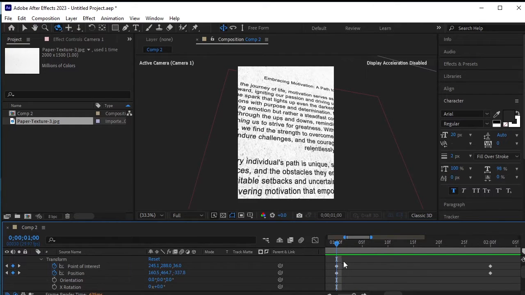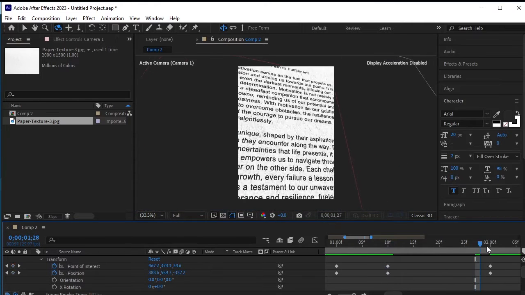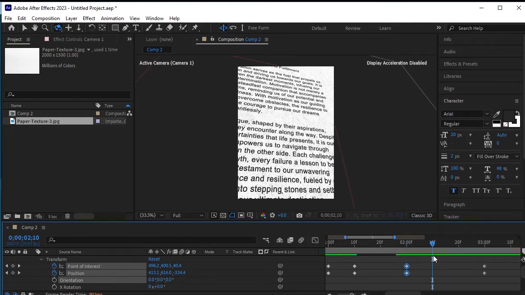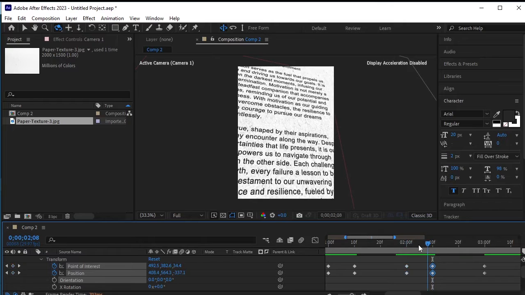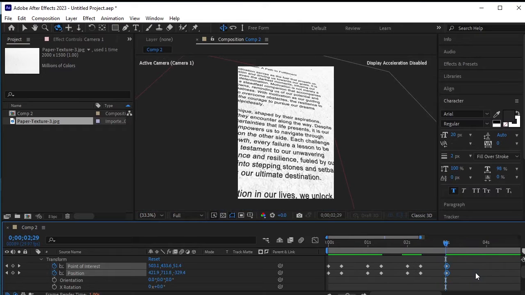For the second frame, select the keyframes, press Ctrl+C to copy them, then move 10 frames forward and paste them using Ctrl+V. Now, let's move to the third frame where the next text appears. Again, select the keyframes, copy them with Ctrl+C, move the timeline indicator 10 frames forward, and paste them with Ctrl+V. Repeat this process for the last frame as well. Select the keyframes, copy them, move 10 frames forward, and paste them.